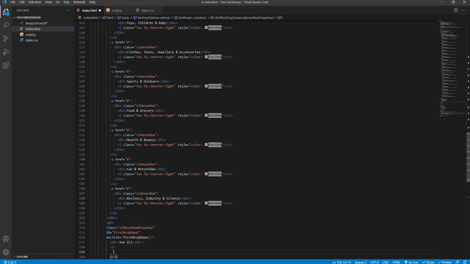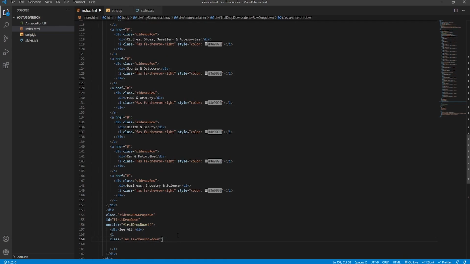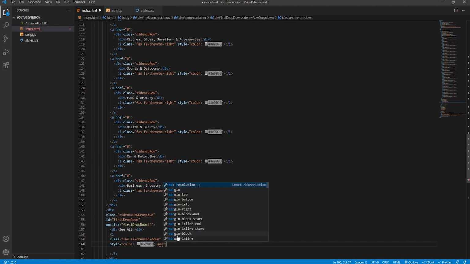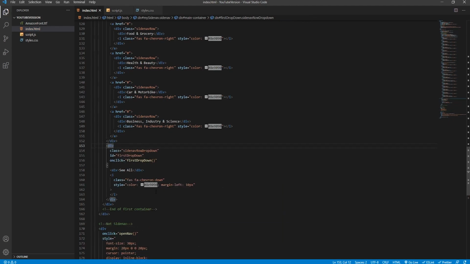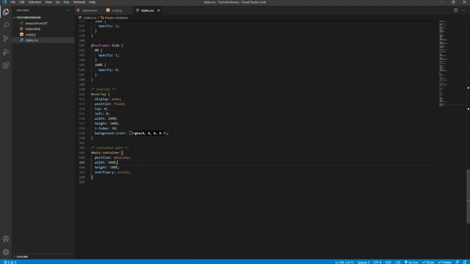It's I, and then we'll say class Font Awesome, so FAS, FA hyphen chevron, but currently we want a chevron pointing down, not a chevron pointing towards the right. And then we'll say style equals color, hashtag 8E1990, and then we'll say margin left 10 pixels. Okay, and we need to style this now so it looks presentable.